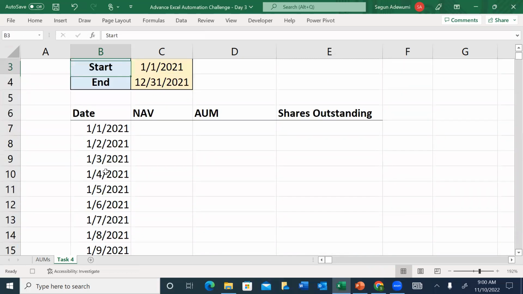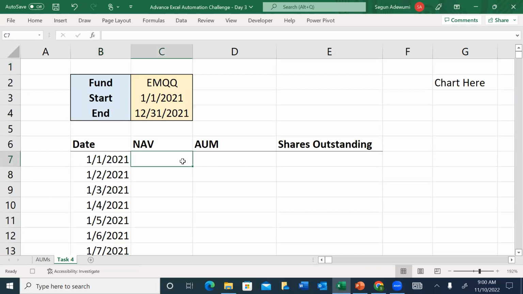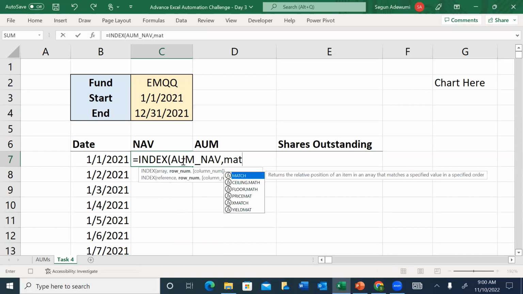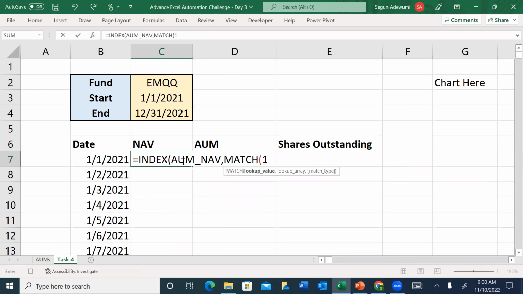So now we want to return the NAV, as I explained before. We're going to say INDEX. Where is the array? I'm going to be a bit fast here. The array is under NAV array. We're going to say AUM_NAV. Then it's asking for the row number. We use a MATCH function and pass our double parameter.